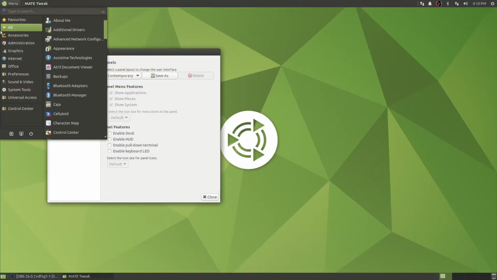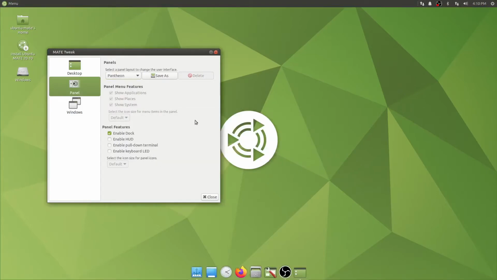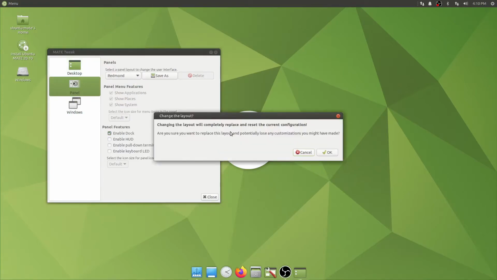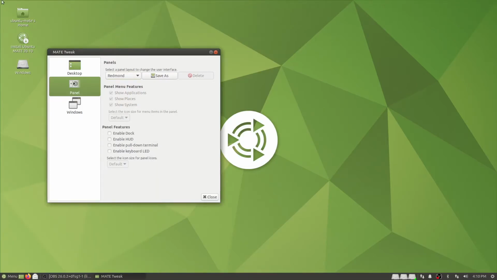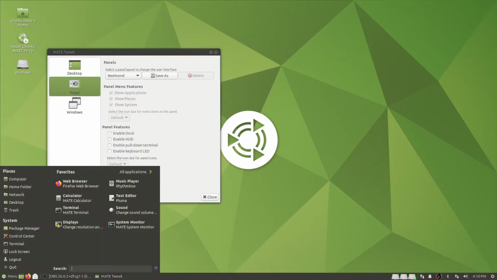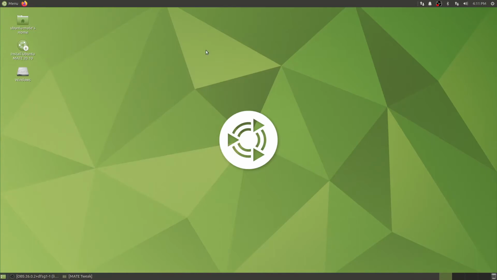If we do contemporary, it's basically what we had before. Pantheon basically gives us an elementary OS type of theme, hence the name, which is pretty much named after the elementary OS desktop environment. So that's nice. If you're a Mac user, you may like that. And this one over here gives a Linux Mint / Windows type of theme. You have your application menu down there, your applications here, and your side panel over there to the right. So yeah, that tool is pretty nice. You can mess around with the theme, make it look how you want it to look.